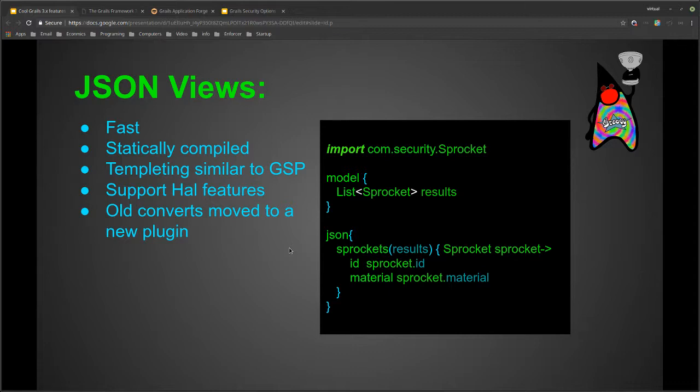There is a plugin for it, so if you still need it in your code and you don't want to upgrade to JSON Views, you can still get it back. But JSON Views was something that the Grails team came up with, which was fast. While it relies on metaprogramming, they did something with the AST, which basically made their own compiler. So all of these are statically compiled. You can do templates similar to GSPs. There's things like HAL support and stuff like that.